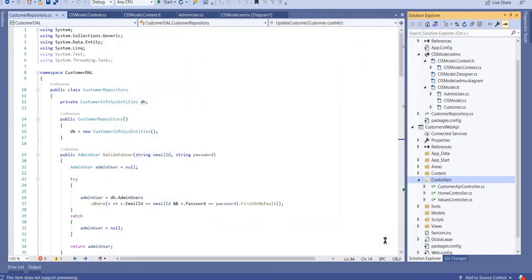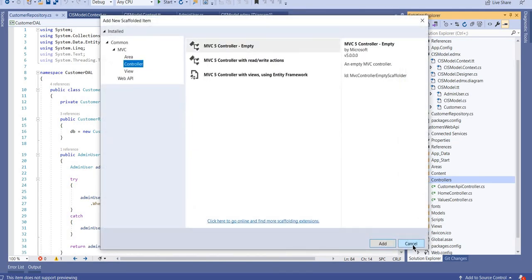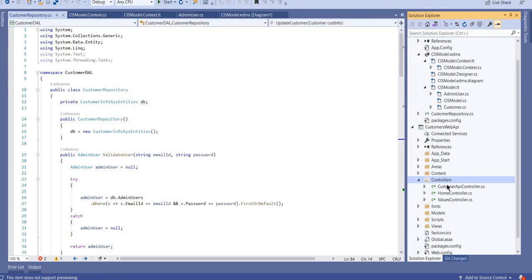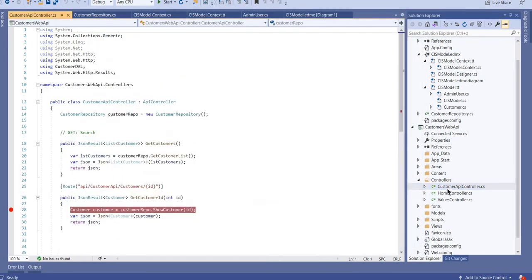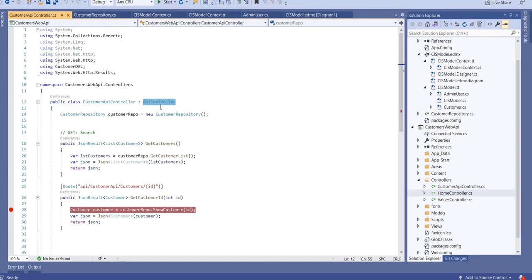When I click add, it asks what name you want to give. I have given customer API, you can give customer API and add it. So it will come like this. The difference between a normal controller and the API controller is this base class. This is API controller, that's why it inherited from the API controller. But the normal controller inherits from the controller. So I created an API controller.